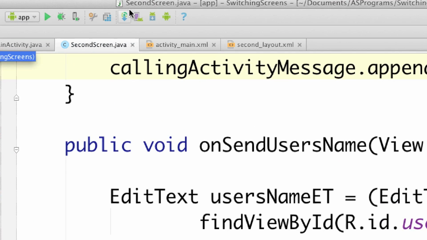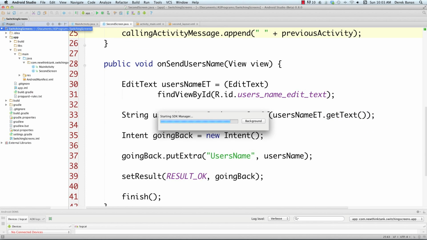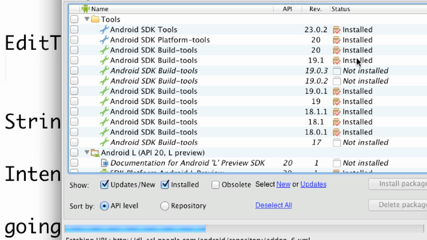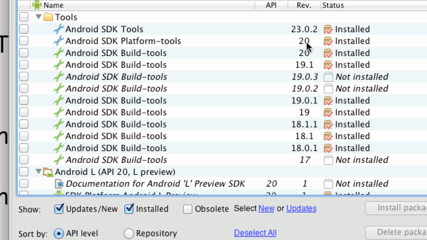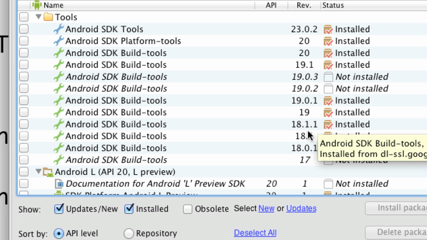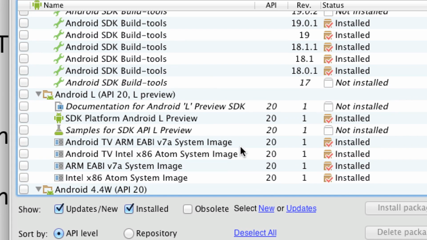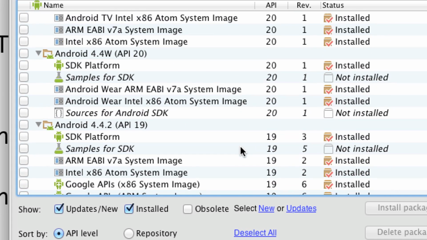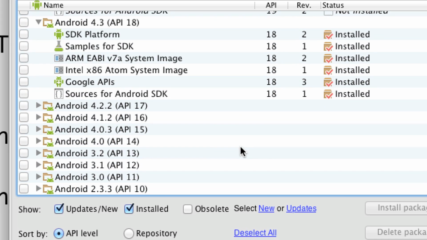Now we're going to go into the SDK manager, this guy right here, and I'm going to show you everything that I have installed in the SDK manager. Okay, here it is. So I have Android SDK tools 23, and I have 20 for the platform tools, all of these different guys, as well as 19.0.1. This is the one I'm going to use a lot because the emulator works perfect for that. And I'm going to show you how to set up the emulator as well. And there is everything else I have set up. There you go. So that's every single thing I have installed.